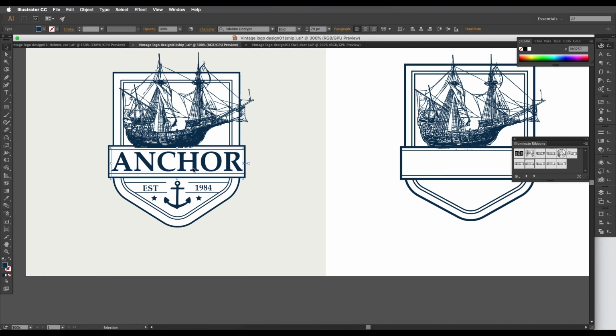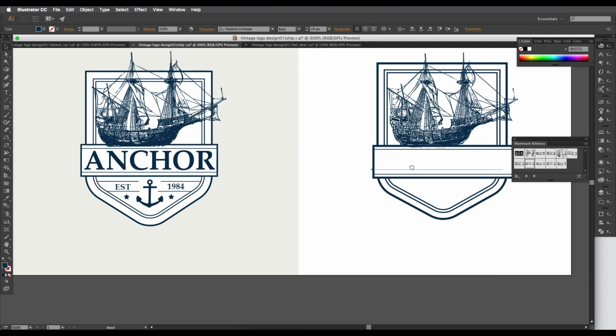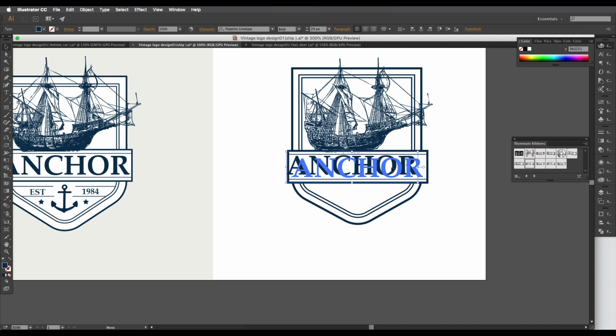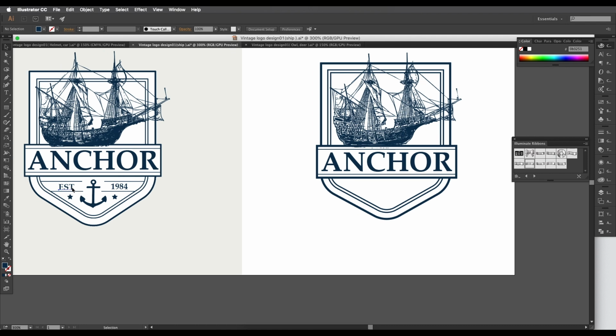Let's add the text. So this is the anchor text. This is Palatino Linotype bold. It's the same font we have used in the previous design. Just bring it over here, arrange it to front, and place it somewhere around here. Okay, so once you have placed the text, the next thing is these vectors. So just drag and bring it around here.